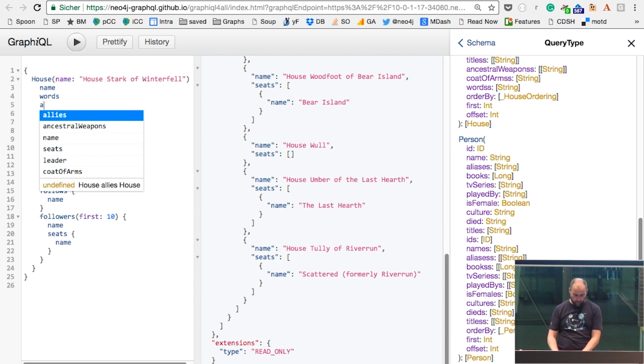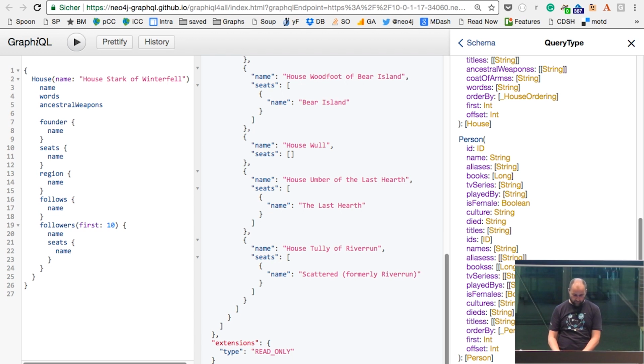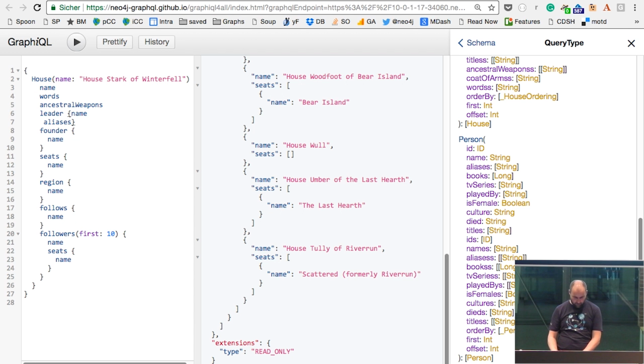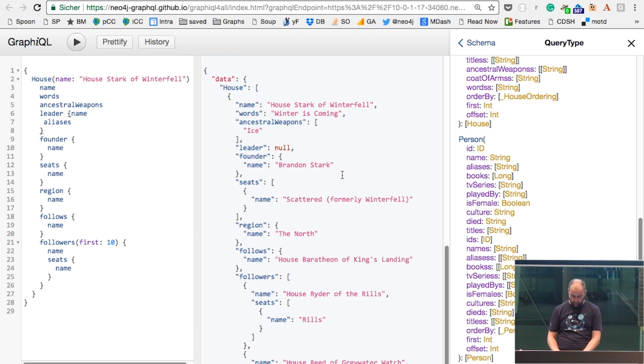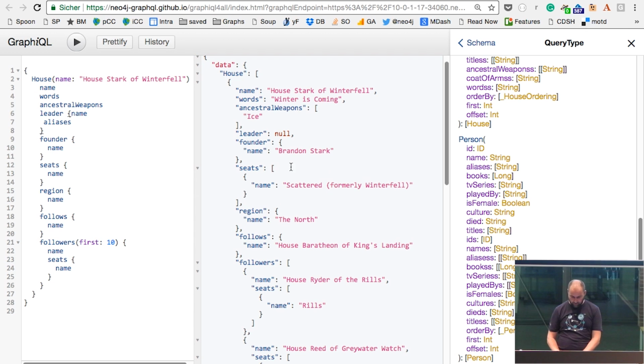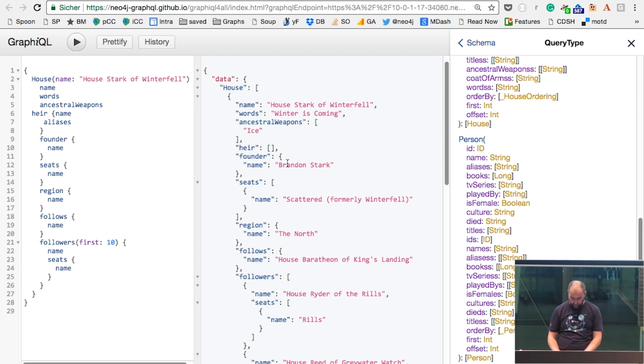We could also say what are the ancestral weapons, for instance, or who is the leader of this house, and for this leader, what else can we see? What are the aliases of this leader, or something like that. And then it just does the thing. So we don't have a leader. Great. But what else do we have? Oh, we have an heir, perhaps, to Winterfell. Let's see if we have heirs to Winterfell. No heirs.